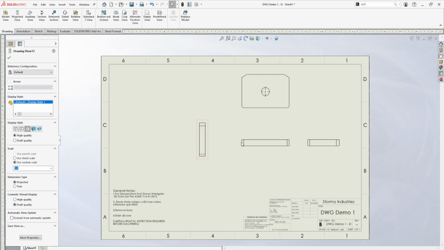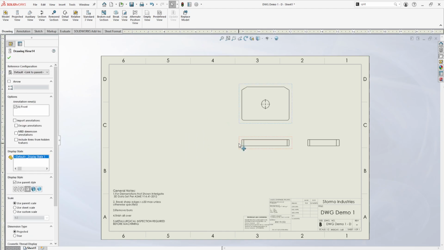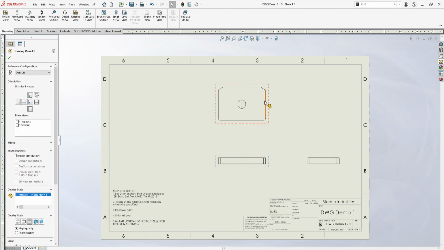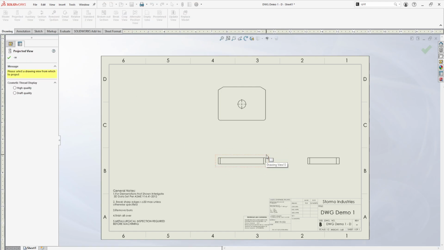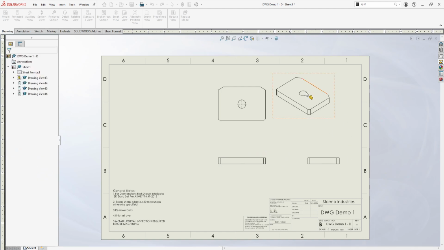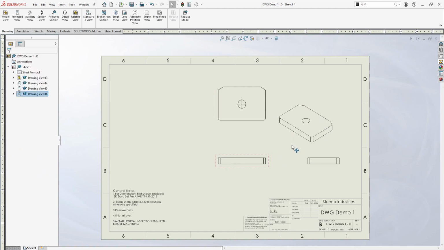So that's an overview of how to use the several tools for creating orthographic views and isometric views. And then again, with this one, you could pull off a custom isometric view for this orientation of views.